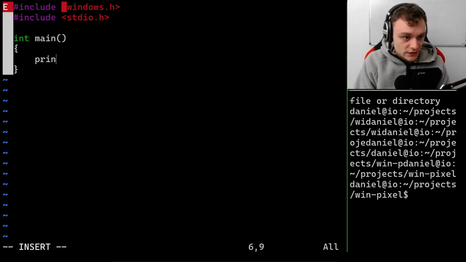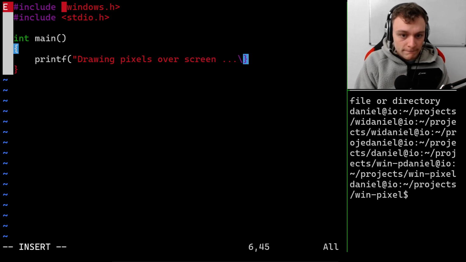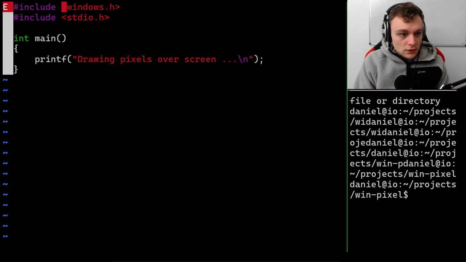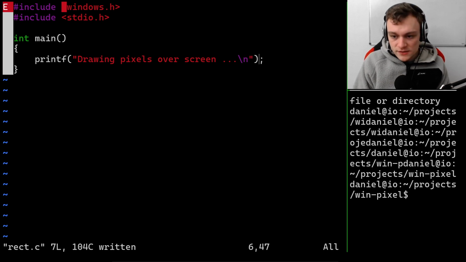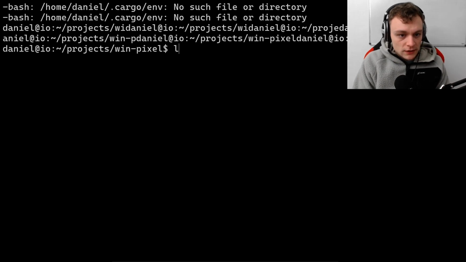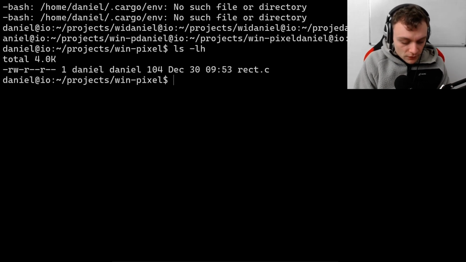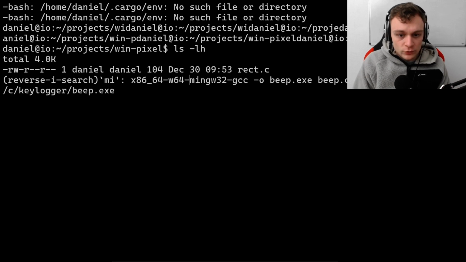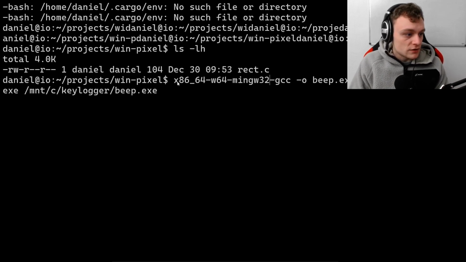So this is now our function. Let's just print a log: drawing rectangle over, or drawing pixels over screen. And let's see if we can compile that. First of all, I need a Windows compiler. I'm going to use this MinGW32 GCC compiler.